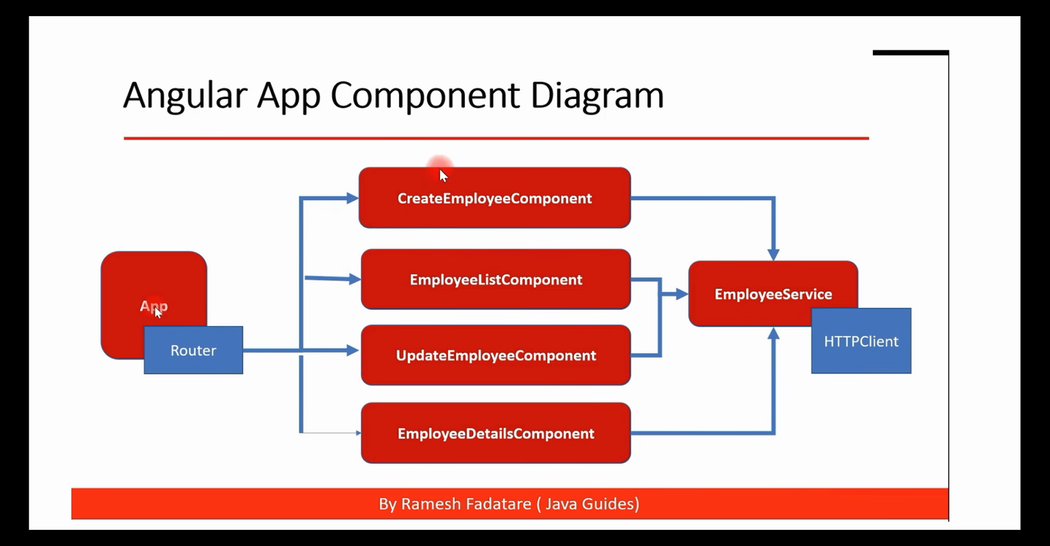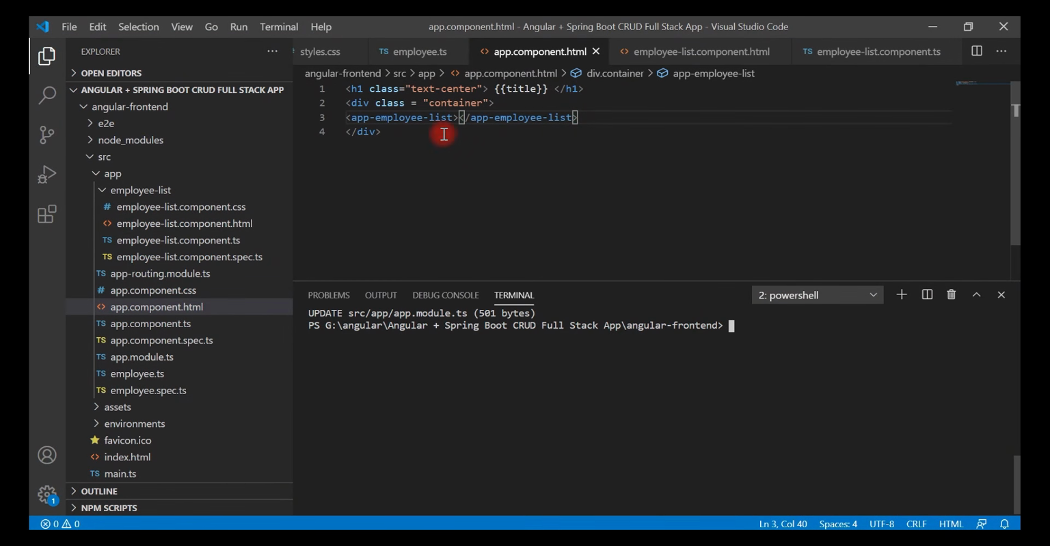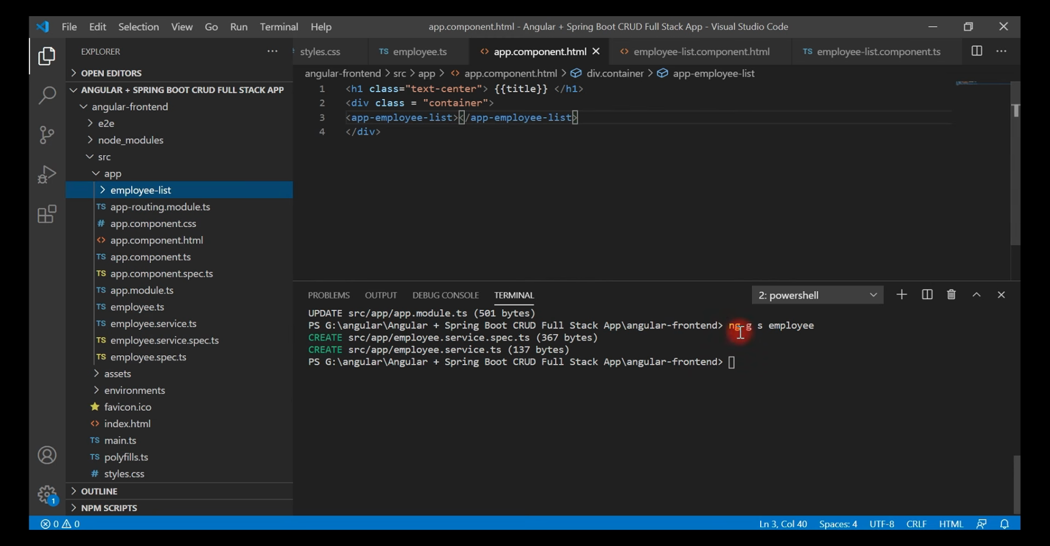Alright guys, let's go ahead and create the employee service in our Angular application. So switch to the integrated terminal and make sure that you are in the root folder of your application, and let's use Angular CLI to generate an Angular service. Just type the command ng g s, that is g for generate, s for service, followed by the name of the service. Let's give the service name as employee. Hit enter. So this command created two files.